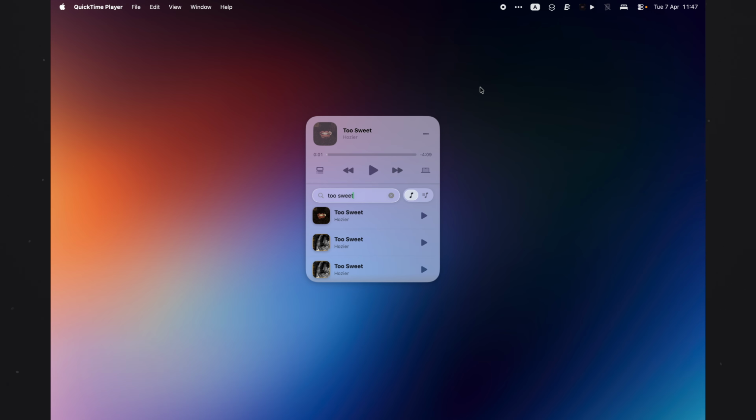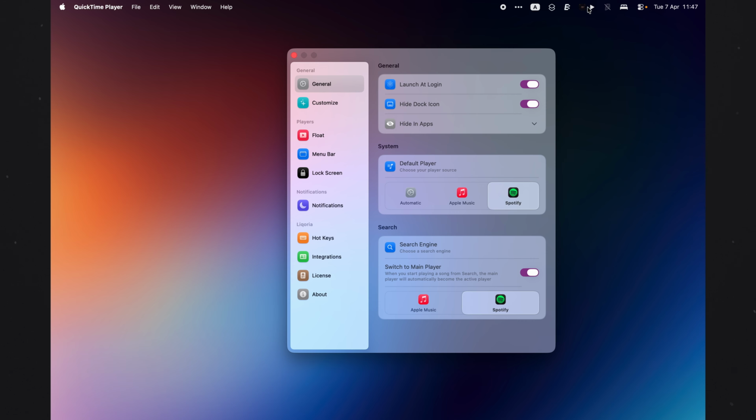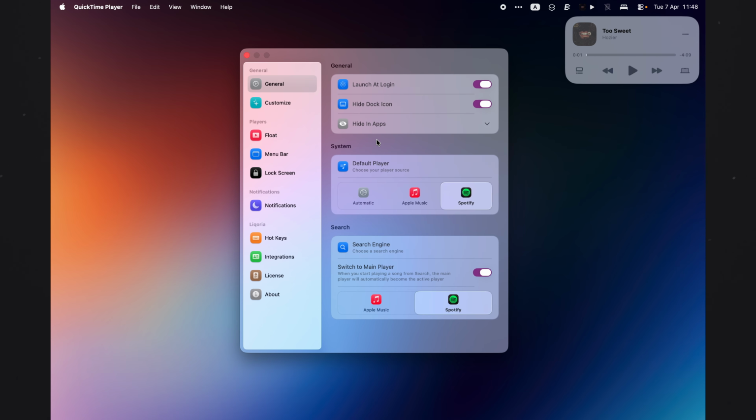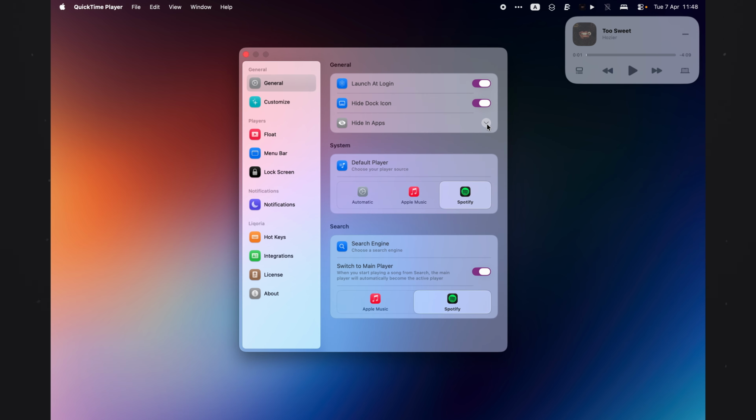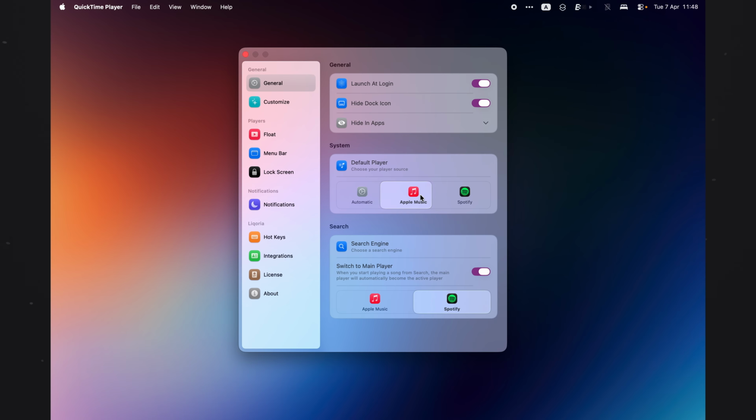If you don't like the floating player, you can right click on the menu bar icon and then click on hide. Now let's go into the settings because there are a bunch of things that you can customize with Liqoria. Firstly, you have the basics like the ability to launch the app at login, hiding the desktop icon and hiding it in specific apps if you think that it's a bit annoying to show in certain apps, for example a game or your Android Studio or your development environment. After that, you can choose the default player, so you can set it to automatic, you can set it to Apple Music only or Spotify only. You can also select the search engine, so you can have it set to Apple Music or to Spotify.